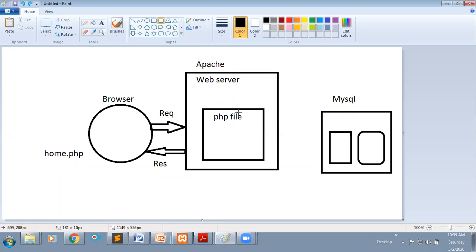After writing this code, I will simply store the data in a database. I will write some code to connect with this server, and I will store my data within this database. Whenever I require, sometimes I require the data from the database also.